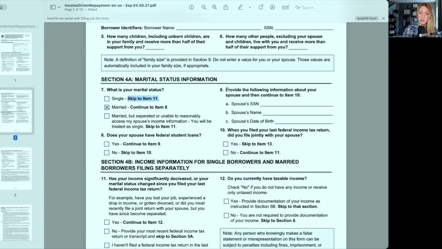So if they do, we'd have to include our spouse information here. If they do not, we'd skip to item 10, where we would be asked if we filed jointly with our spouse for our last tax return, yes or no. And then that tells us to either go to item 13 or 11. So make sure we're following the flow of this application. Why do they ask for your spouse's information if they have student loans too? Well, if you're on an income-driven plan, generally they'll take into account how much debt that your spouse has as well.